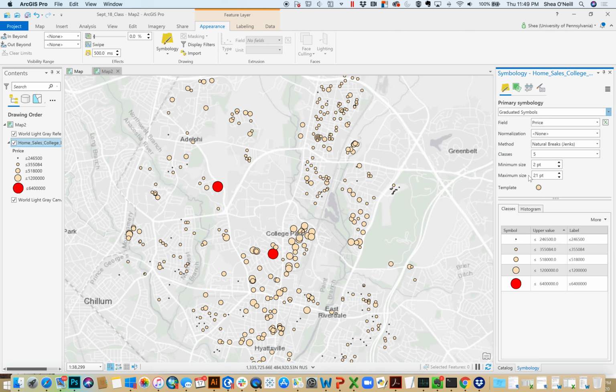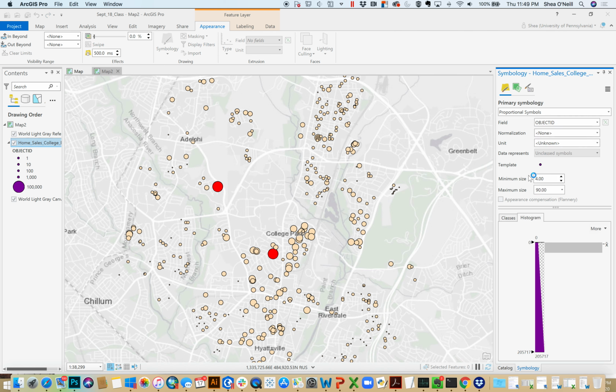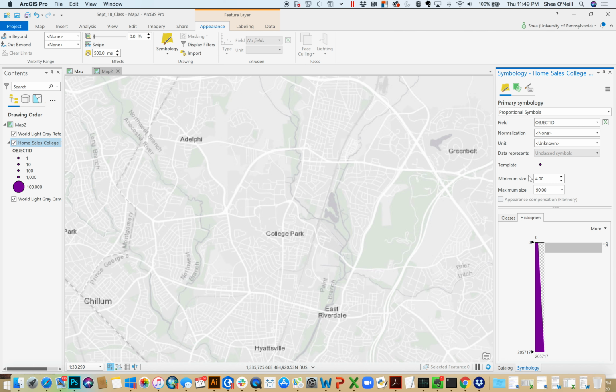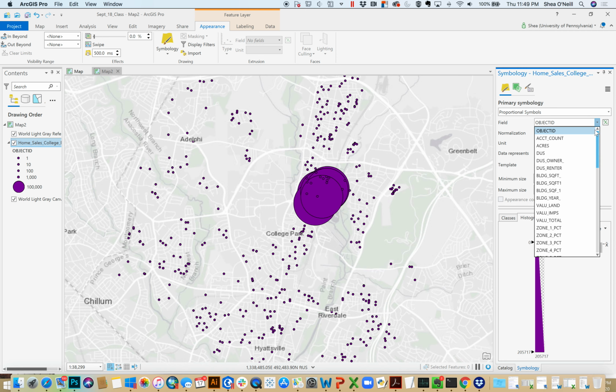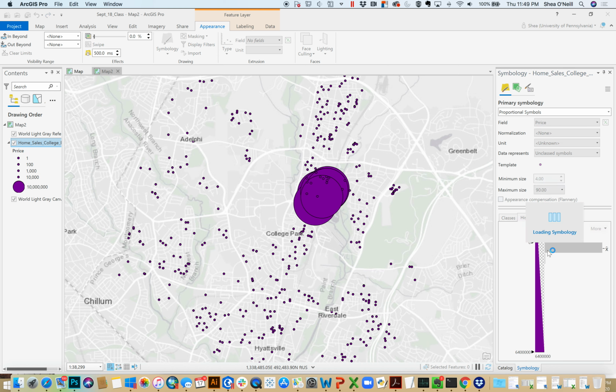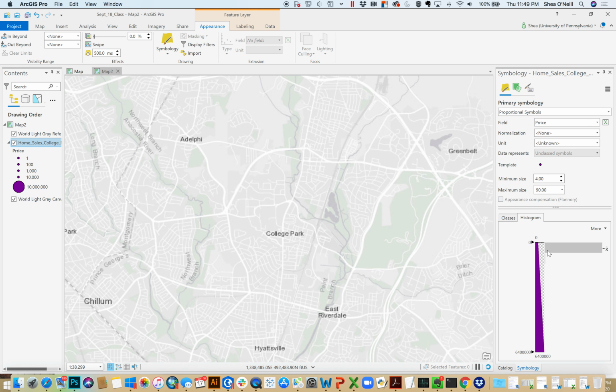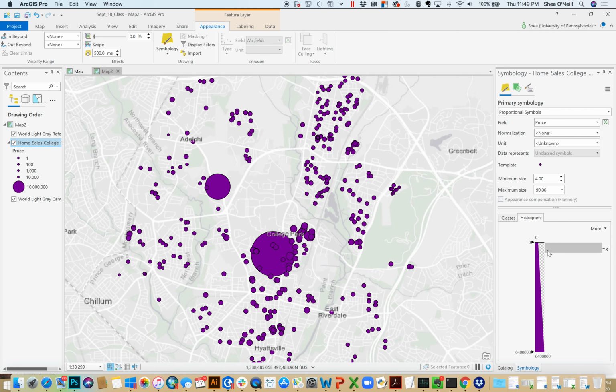Proportional symbol actually stretches based on the smallest value and the largest. So in this one, right now it's doing object ID, which is not what I would want, because object ID is a meaningless field. But if I do price, it's effectively saying if the lowest price I found here was X, this is how much bigger these other homes would be. And this is a rare outlier home here, 6.4 million. It's way too big, and it screws up the proportion.